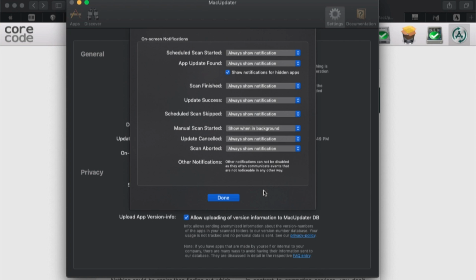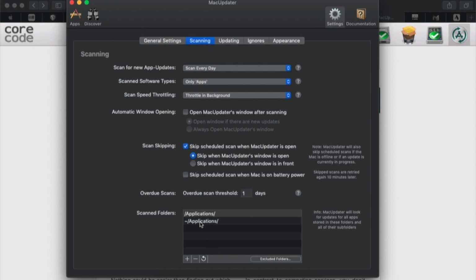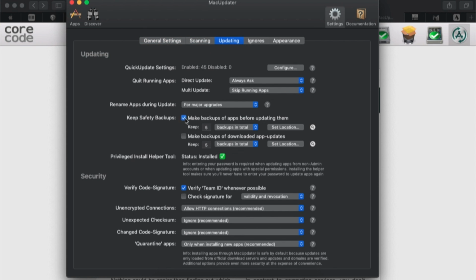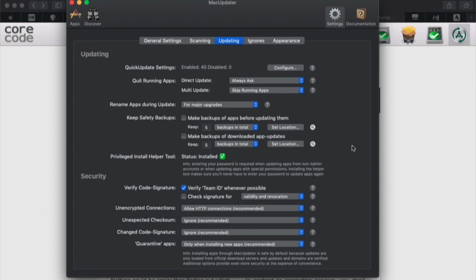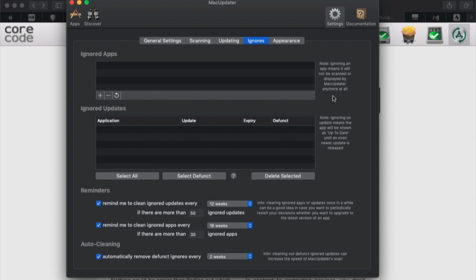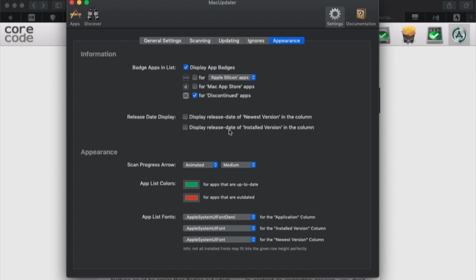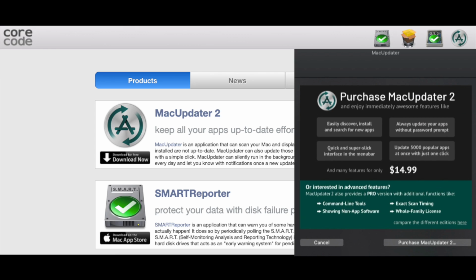Under the hood, there are many settings for you to change and fiddle around. They're very useful. You'll find that you can make backup of your previous apps as well. It can ignore your apps altogether or your updates. You can display the date of the new version and the installed version. It's good for comparison.